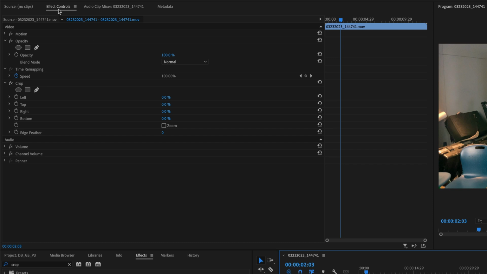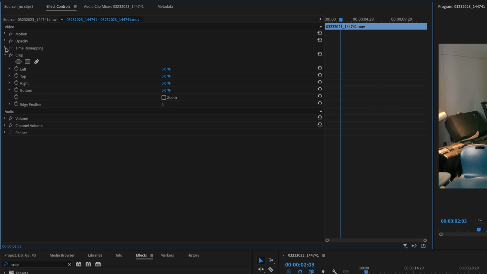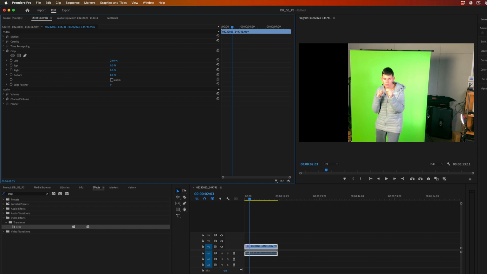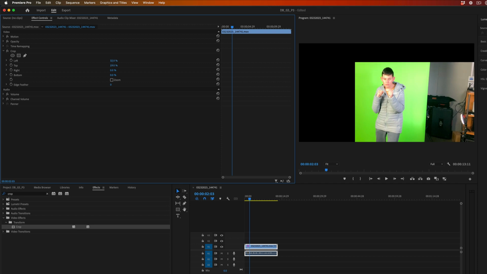I can go to the effects controls up on the top left, and I can see here is crop. So I'm going to start cropping this. I'm going to crop it from the left first by sliding this over, and that's cropped. I'm going to crop the top because I don't want to see that. So we'll just go down.